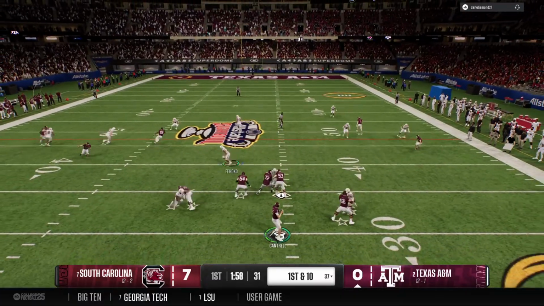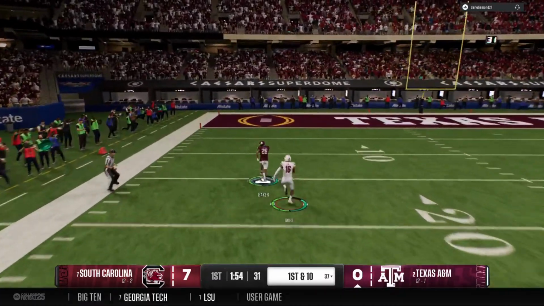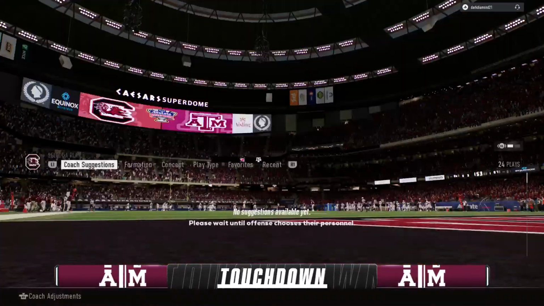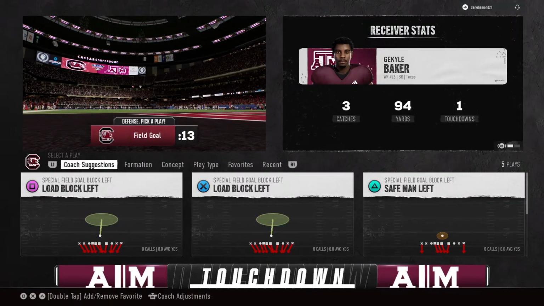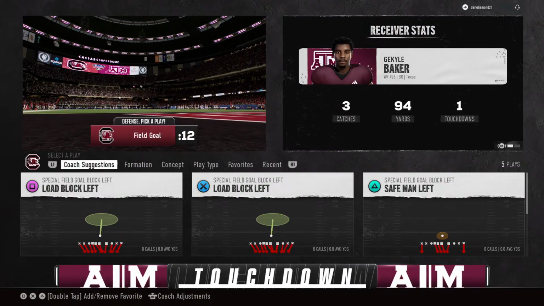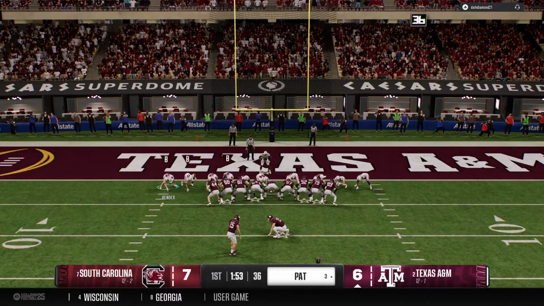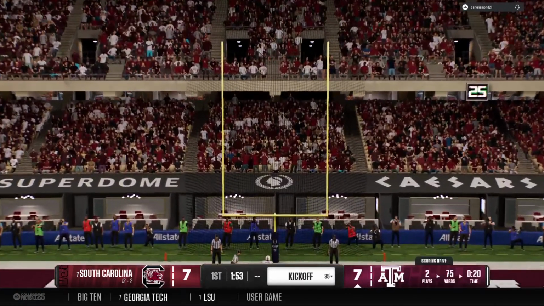On 1st and 10, they'll look to throw it. Looking for a deep completion. Deep shot caught down inside the 20. And he takes it all the way to the end zone. Touchdown, Texas A&M. Kicking team out for the PAT. And the PAT is good.